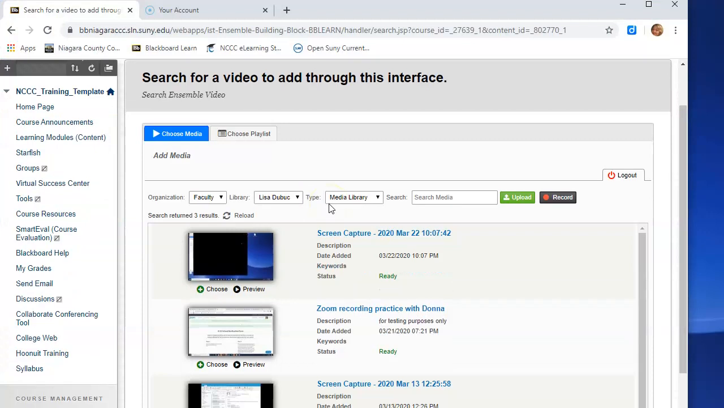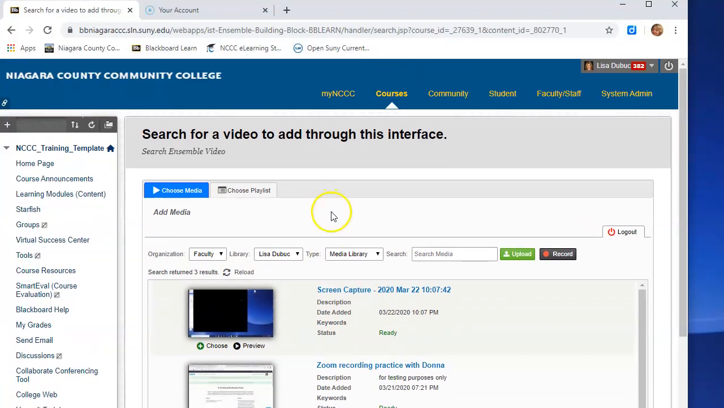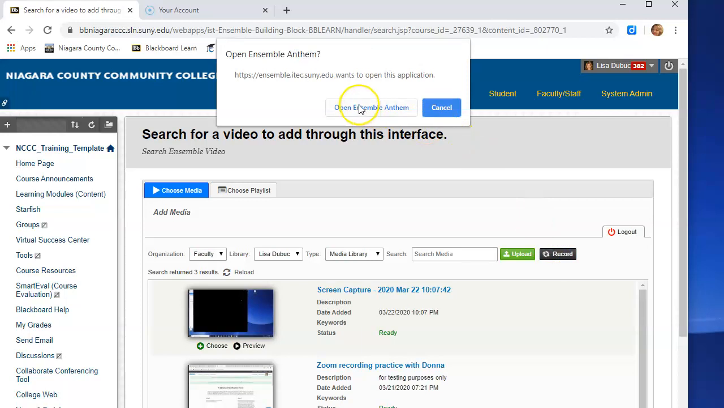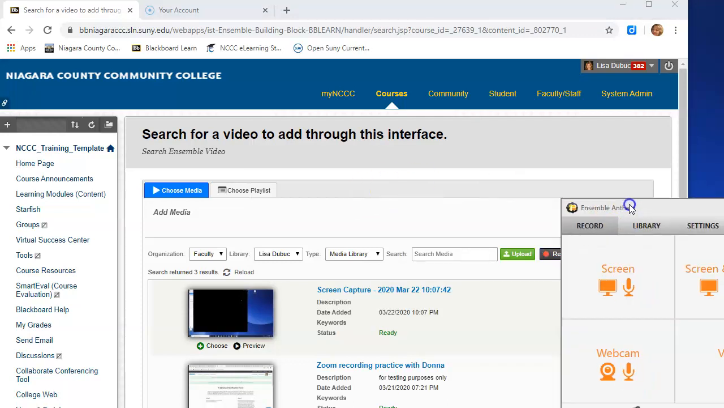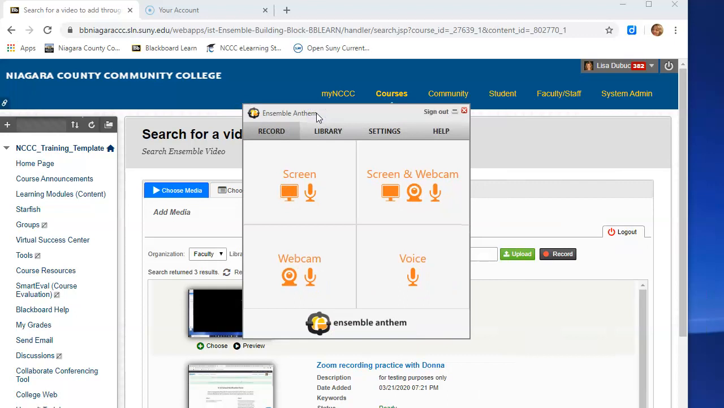So in here, you'll see that now that it's got that icon downloaded to my machine, I can just go ahead and select Record here. And click on Record, and it's going to ask to open Ensemble. And now you'll see on this side of your screen, you'll get these options to record with your screen and webcam, your voice, or just the webcam.